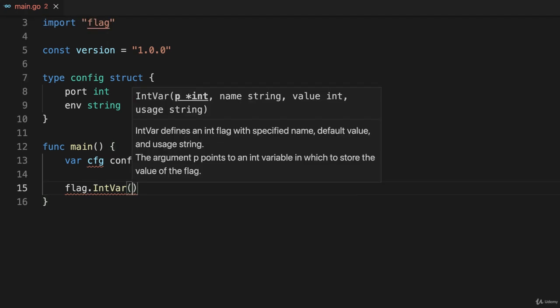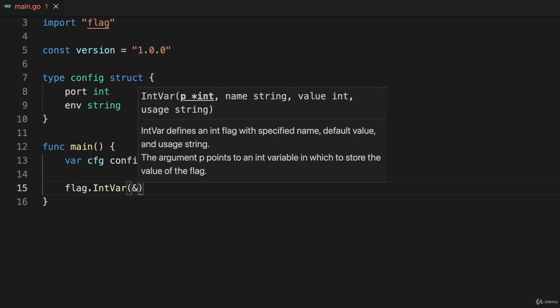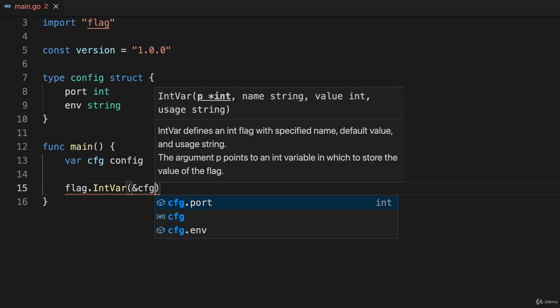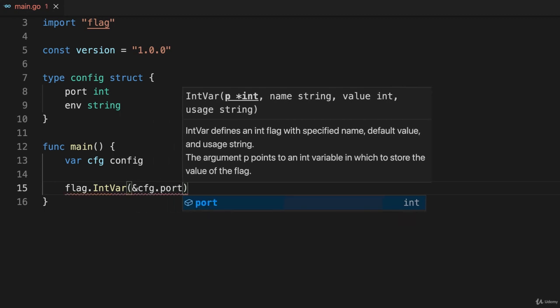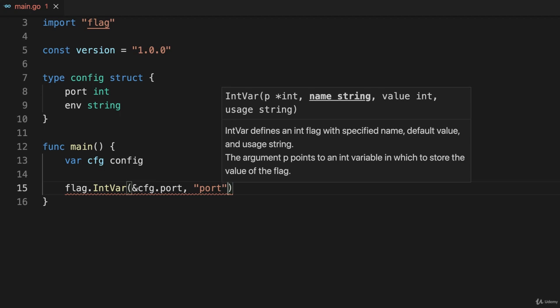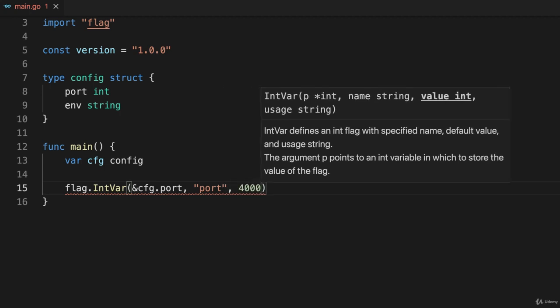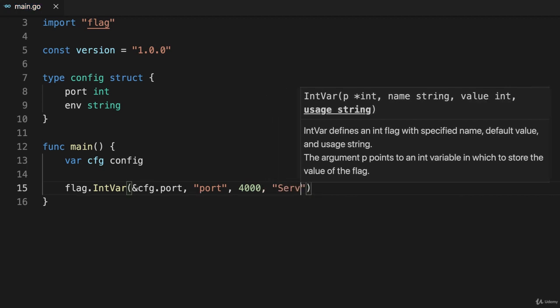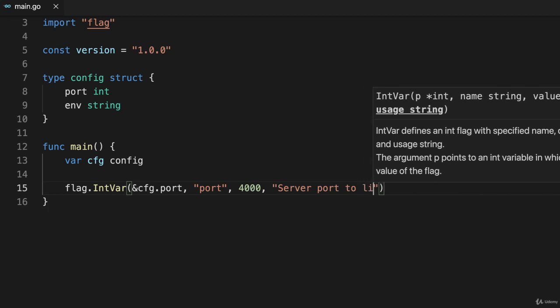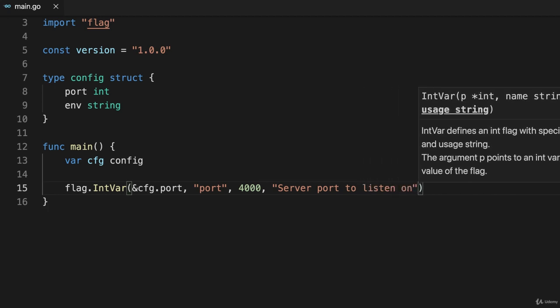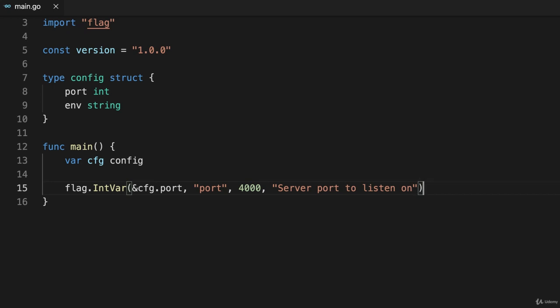So I'm going to read from the command line some integer value, and I will store it in my config variable that I just created in the member port. And it's going to be called port on the command line. That's the flag we'll be passing. I'll give it a default value of, say, 4000. Okay, that's the port we're going to be listening on. And a description, server port to listen on. This way I don't need to specify a command line flag of 4000. That will be the default. And that's what we'll use for development.